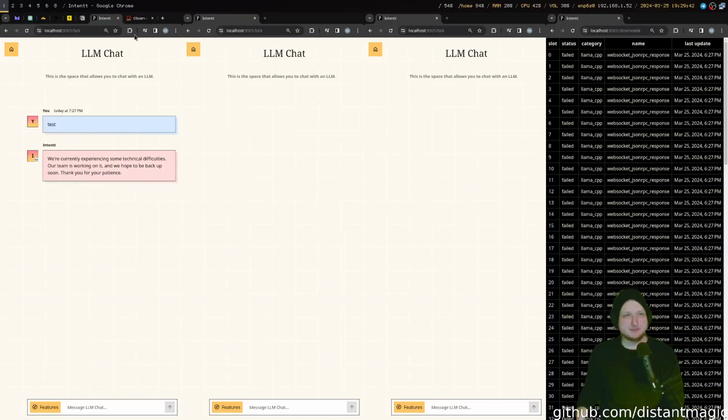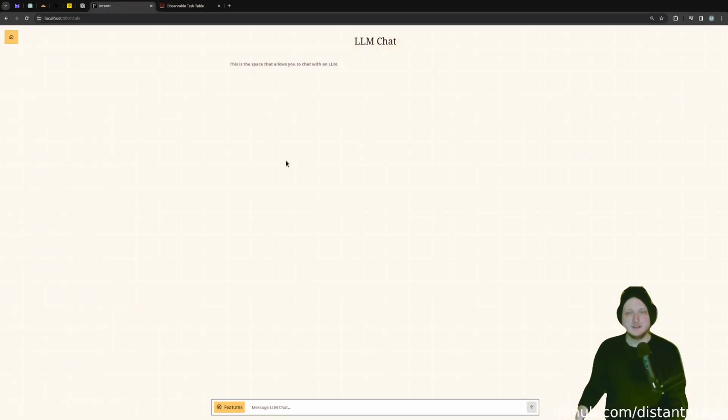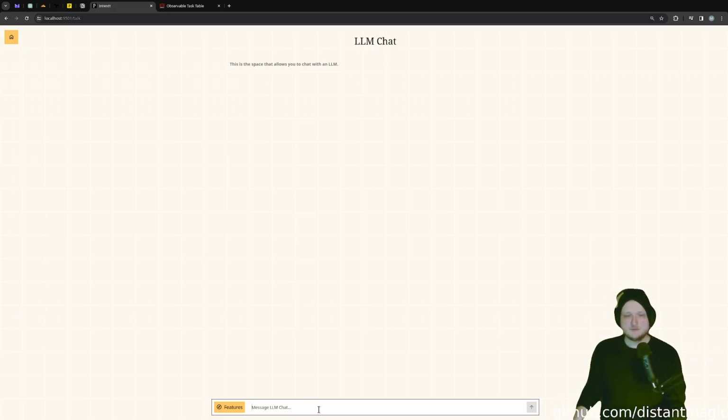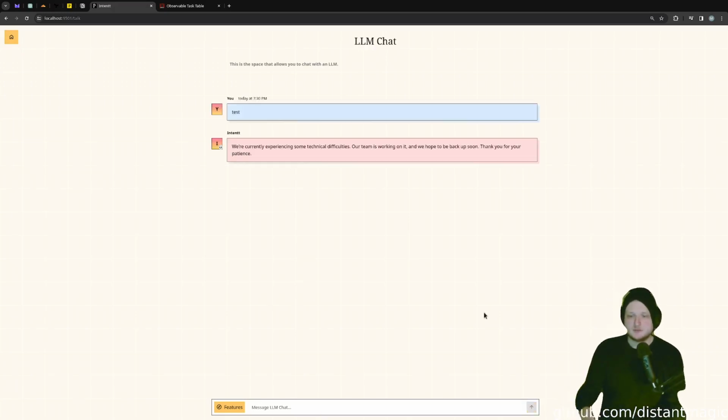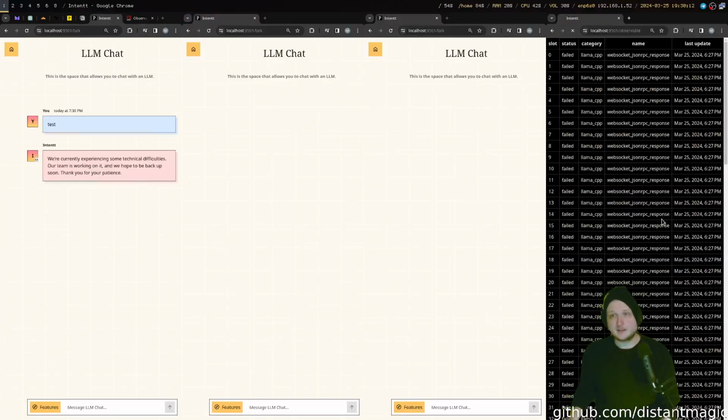Today we will be talking about Observable Task Table, which is a Resonance PHP framework feature. And why does it exist? Good question. Imagine you have a service in which you are talking with some LLM or any external service, but in our case it will be llama.cpp server. And when I post something in chat, it is supposed to issue a request to llama.cpp server to get some tokens in response. But whoops, it doesn't work, we have an error. But luckily, we have monitoring, we have observable task table.